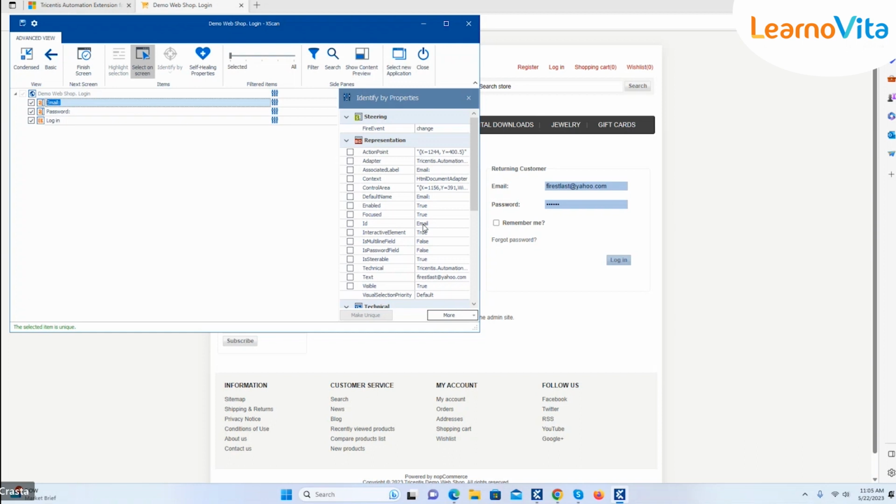So at the bottom of the window, you can see that the selected item is unique, in green color, on the left side. If the control is unique, it will show that the selected item is unique.